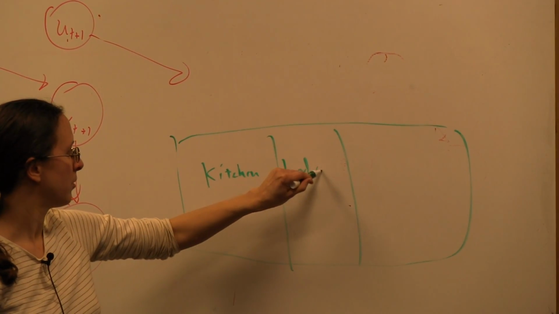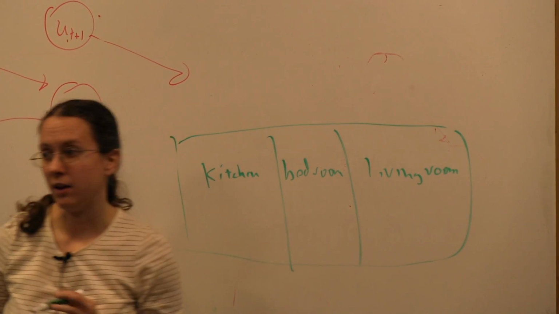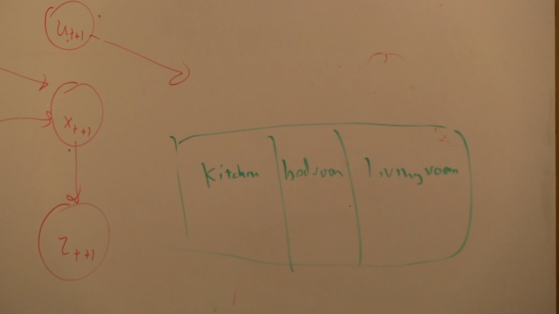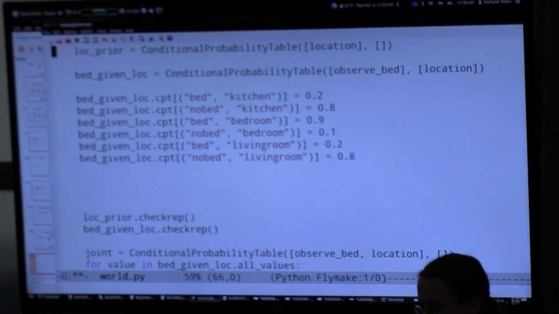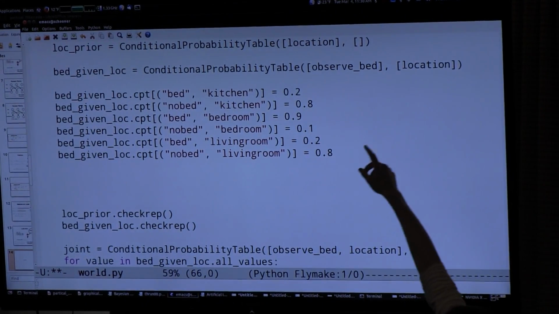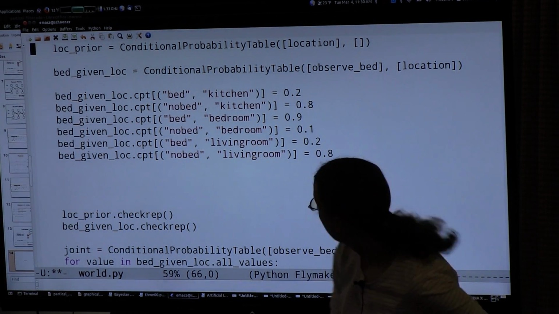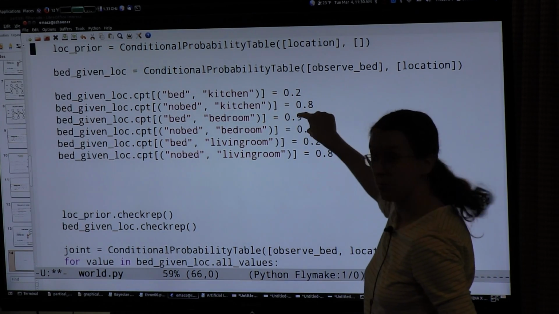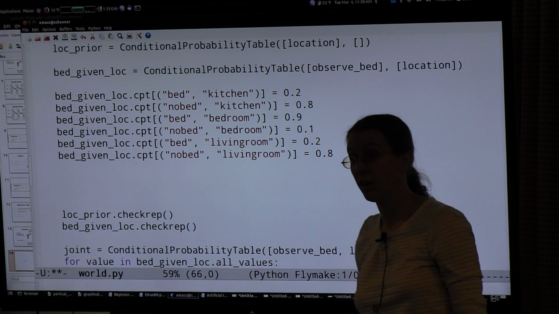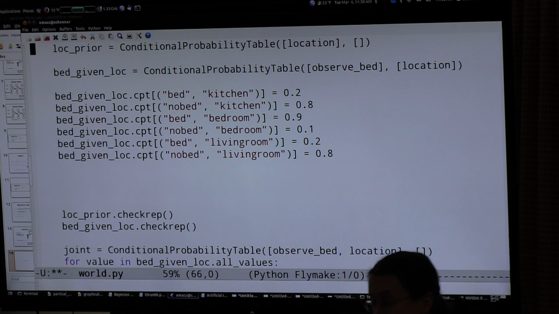Kitchen, bedroom, living room. In each of these rooms, when we take an observation, we have some probability that our bed detector will fire. That is from the table I showed you before. If you're in the kitchen, most likely you won't see a bed. If you're in the living room, most likely you won't see a bed. If you're in the bedroom, most likely you will see a bed, but it's noisy. The question is, how can we integrate these observations over time to come up with more information?